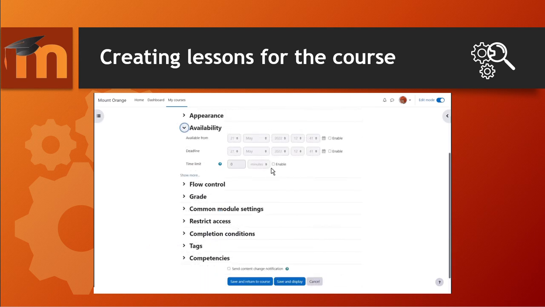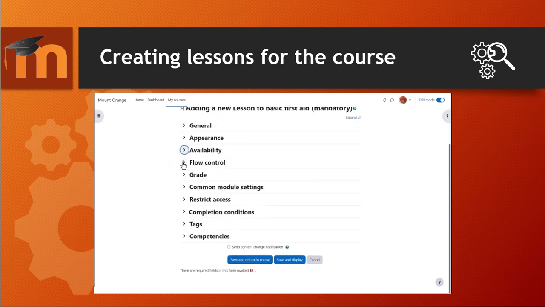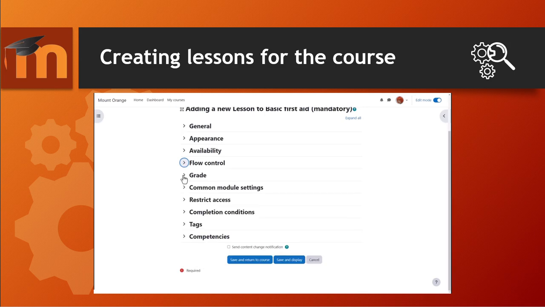In Availability, lessons can have a time limit and password, but if learners do the lesson offline, of course the time limit will not apply. In Flow Control, we can let learners review, but not repeat the lesson, let them try the questions again and decide how often and what happens when they answer correctly.